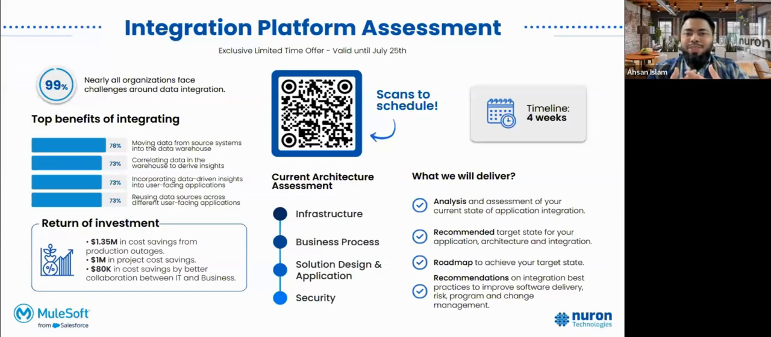Farhan, over to you to present this. Great, thank you very much. So as promised, my gift to you today. Let's close with something we've put together exclusively for attendees to today's session. We know that 99% of organizations are struggling with data integration, and the cost of doing nothing can be massive, ranging from revenue loss to poor customer experience and project delays. That's why we're offering a complimentary integration platform assessment, which is normally priced at 5,000 US dollars.